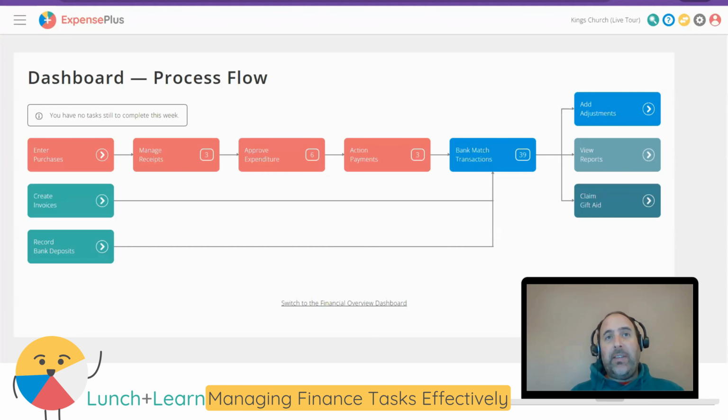And the great news is that the process flow within Expense Plus is customizable, so you will be able to do whatever your charity decides. Expense Plus is built around having a streamlined process flow. And whilst there are lots of modules within Expense Plus, many of the key steps are laid out on the dashboard, the process flow version of the dashboard that you can see on screen and in front of you right now.